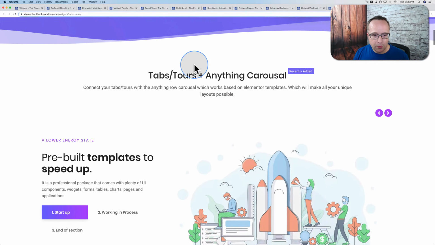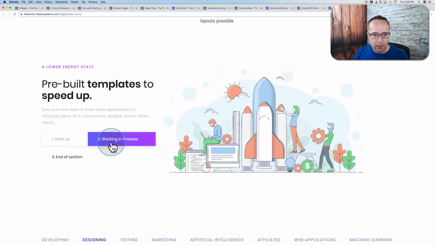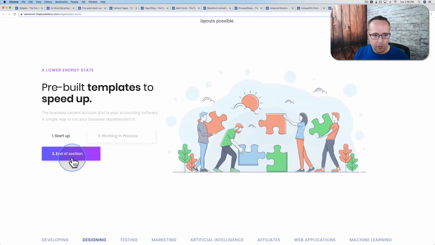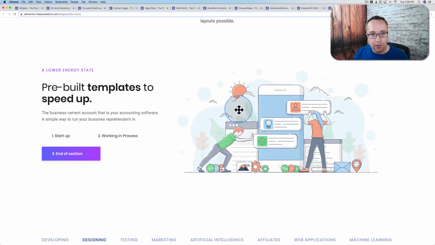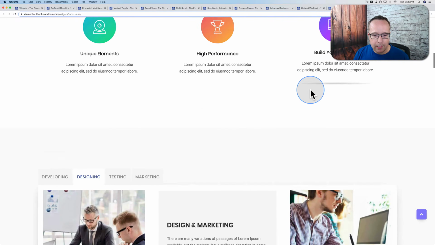Tabs and tours. This is kind of like we saw earlier with the process and the steps. You can click on different sections or different links and we have content changing, and it's kind of a step process in this case, but they're actually tabs, just more refined tabs.